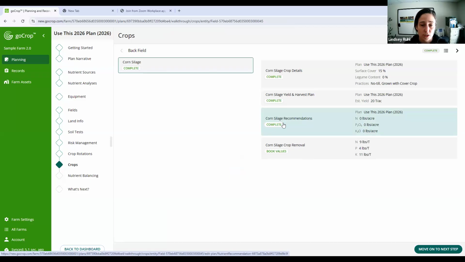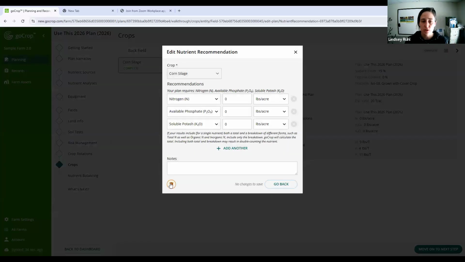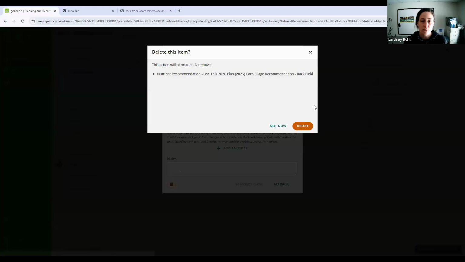In order to change my recommendations from complete back to book values, I'll open up that form and then I'm just going to trash it. That's going to prompt goCrop to automatically regenerate those recommendations. Every time we delete something, we get this little pop-up that says, are you sure? I'm going to say, yep, I'm going to delete it. If I didn't want to, I could click not now.